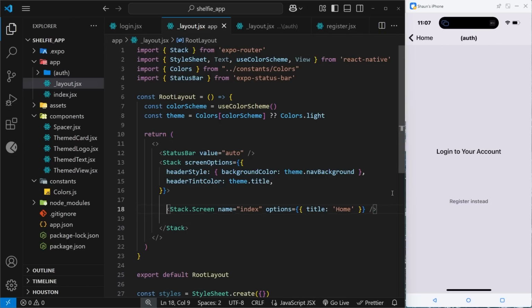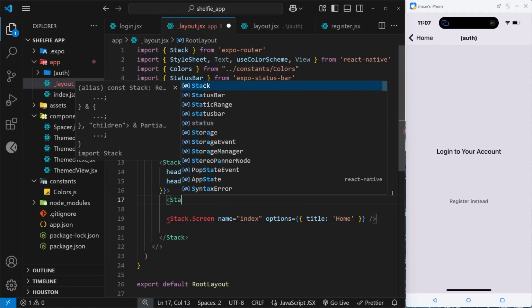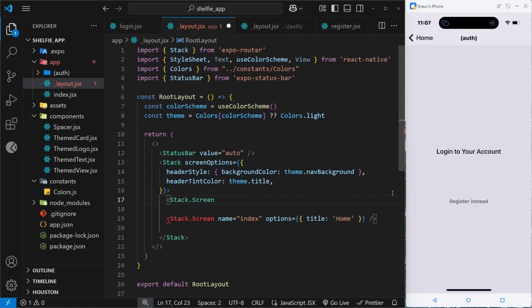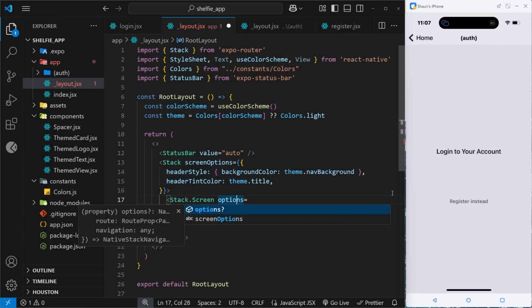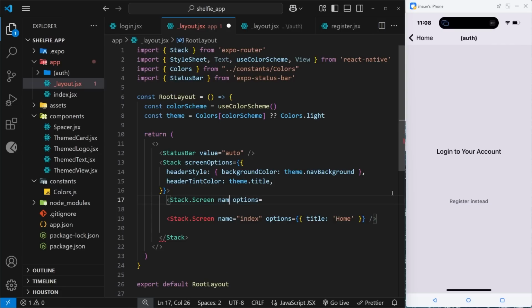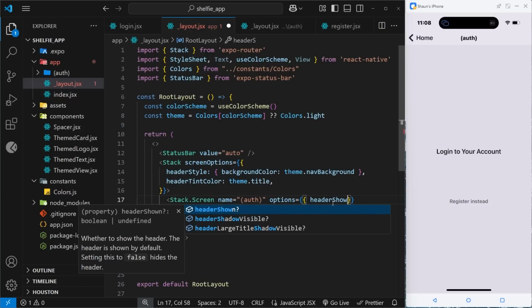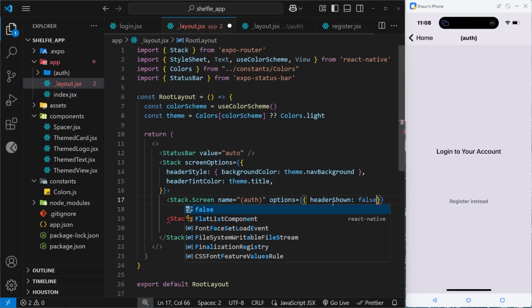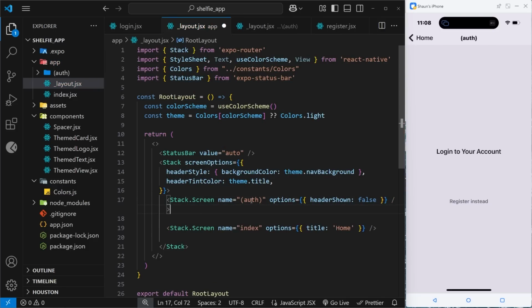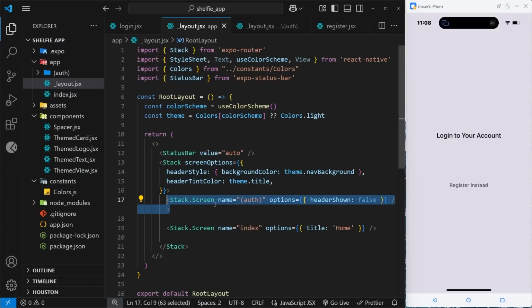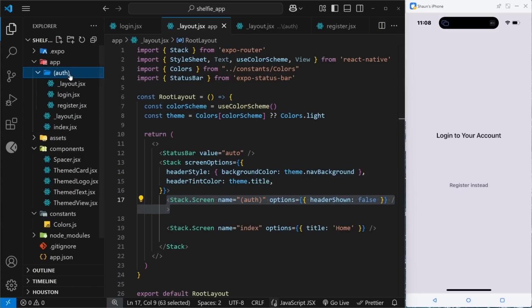So let's do that. I'm going to do that at the top, and I will say stack.screen, and then I will apply options to this. Oh, and in fact, we need a name as well. So let's do that first of all. Now, the name must match the folder name. So that's going to be in parentheses auth, like so. And then the options is going to be an object where we can say header shown is going to be false. All right, and then let's close this off. And if we save this now, hopefully, yeah, it's completely gone now. So now we've removed the header right here and also right here.